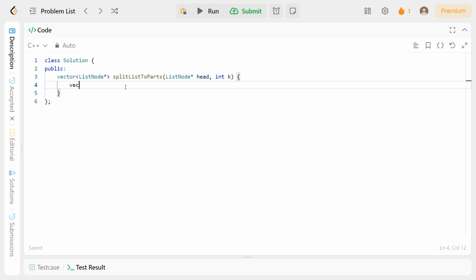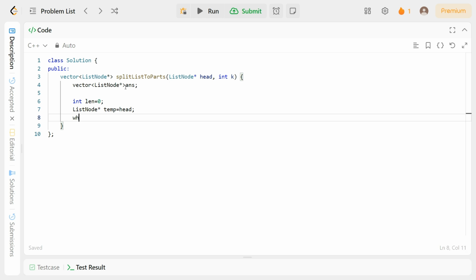Okay, so first I will create a list node star vector to store my answer, right? And after that, I will make int length equals to 0. List node star temp equals to head for the traversal and finding the length. Now while my temp is not equal to null, in that case, length will increase and temp will move forward. This is pretty straightforward. We have already covered it in the basic lectures of the playlist. So if you don't know how to calculate length, etc., you can please follow the linked list series along the way.